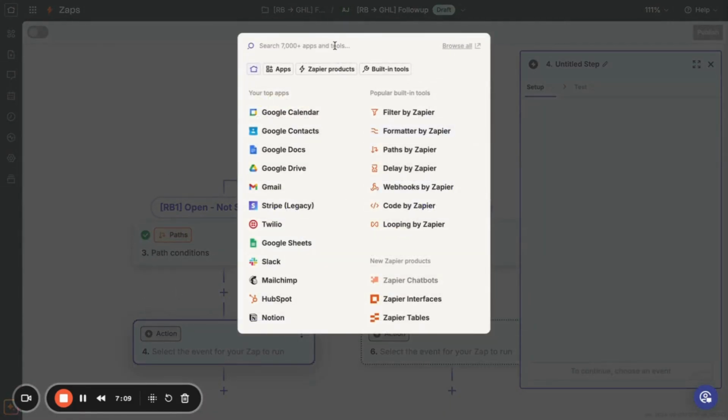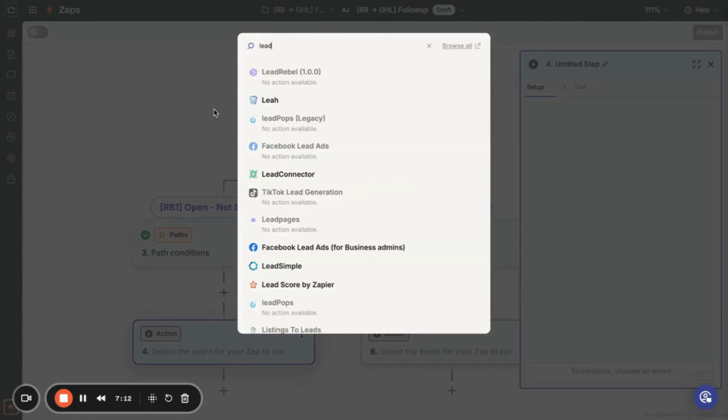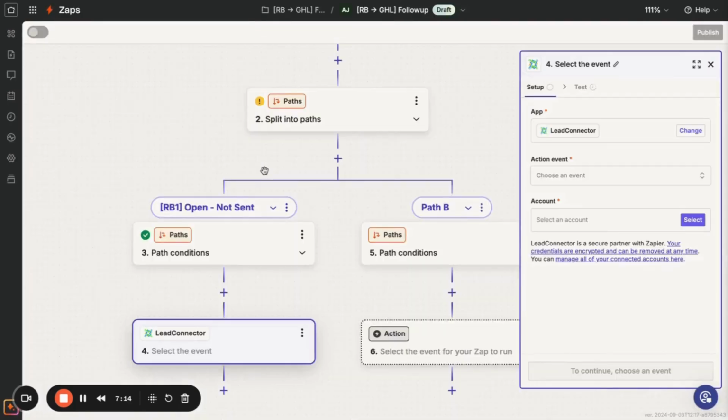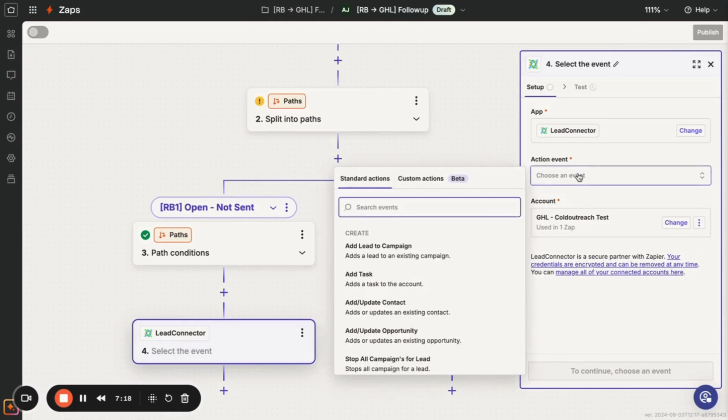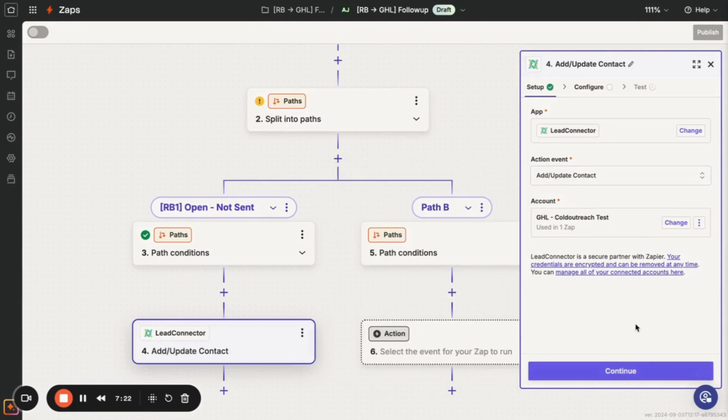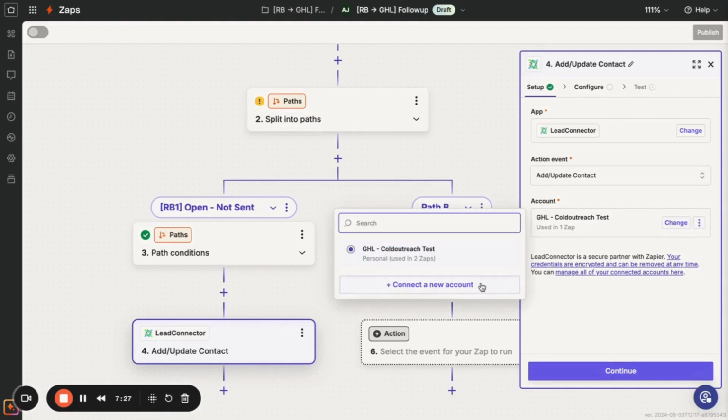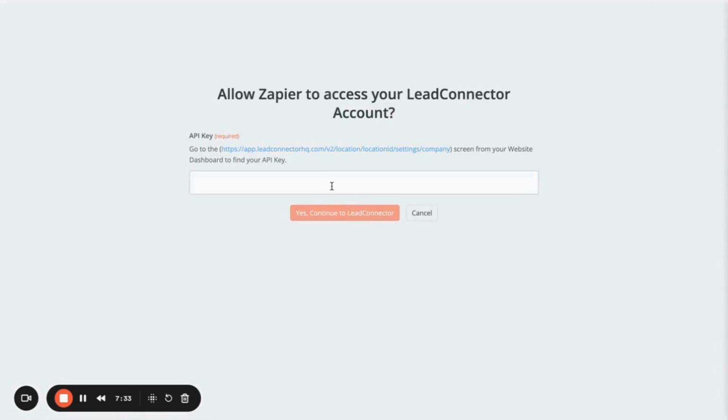So now let's look for the lead connector. That is the same thing as GoHighLevel. We need to choose an event and we're going to add/update a contact. And this is where you need to connect your HighLevel account. Remember where I said you want to get your API key. So I'm going to go ahead and get my API key, and then we're going to click yes, continue. So give me just a second here.